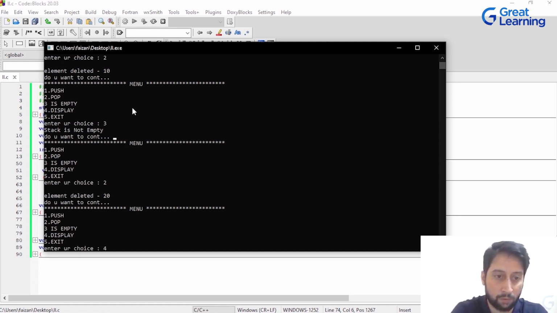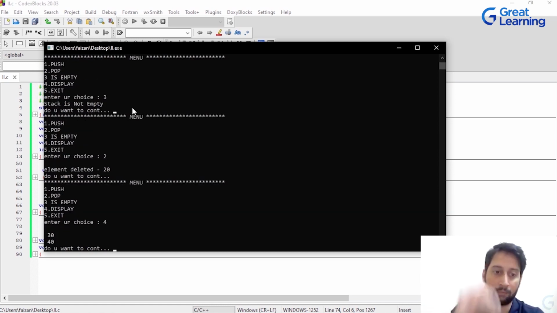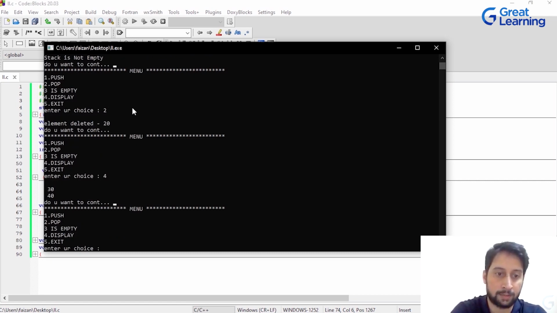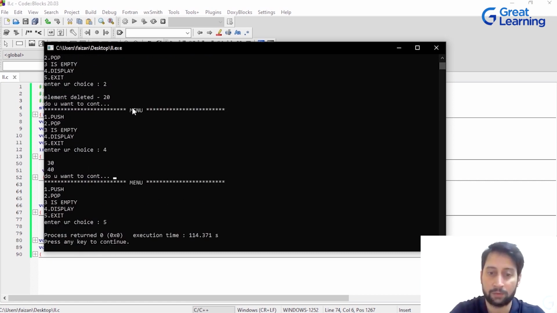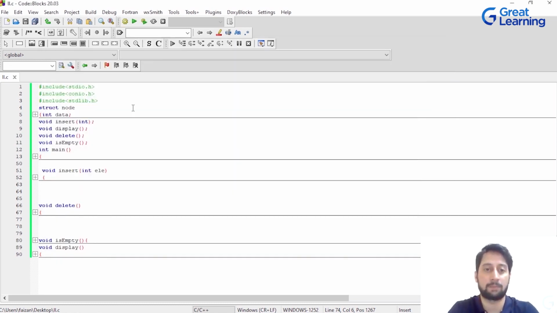Let's see 4, let's press enter. So 30, 40 is the stack. Do you want to continue? Yes. Now let's press 5 to exit our program. Press 5 and we are out of the program. Press any key to continue so that we are out of this prompt. Okay, done. So now let's go back.